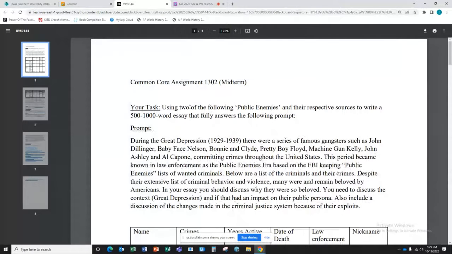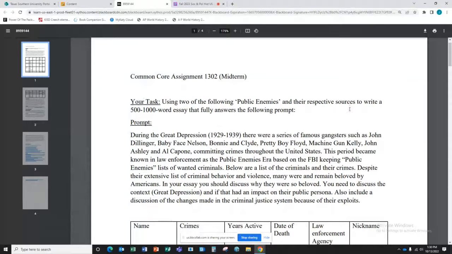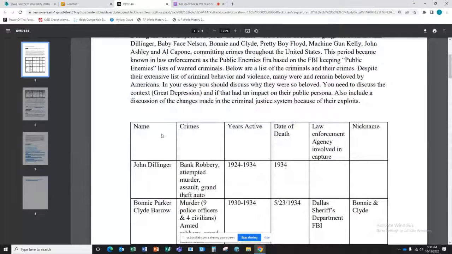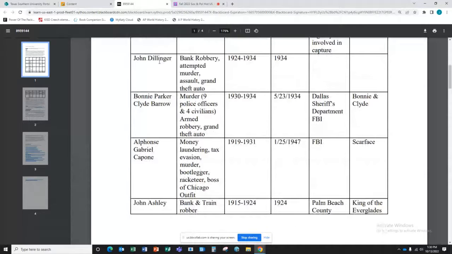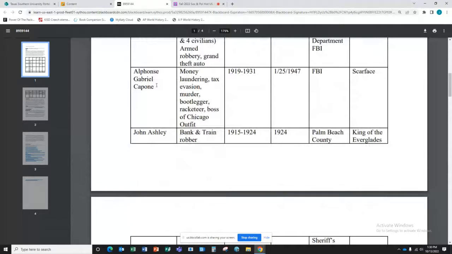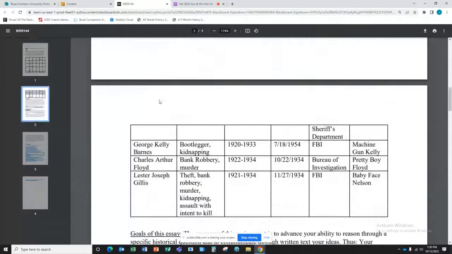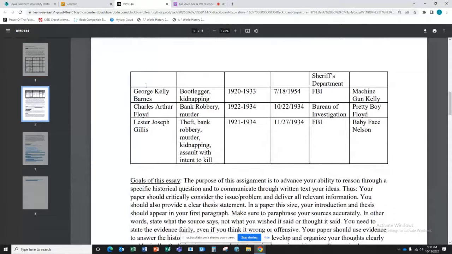Okay, so you are going to use two of the following public enemies and their respective sources to write a 500 to 1,000 word essay that fully answers the following prompt. So here's your list of suspects, so to speak. John Dillinger, Bonnie Parker, Clyde Barrow, Alphonse Capone, John Ashley, George Kelly Barnes, Charles Arthur Floyd, Lester Joseph Gillis.